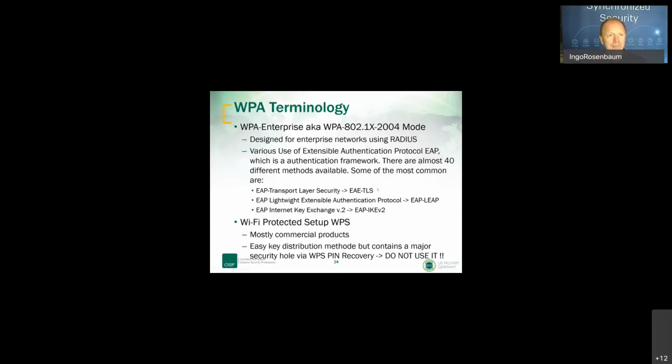There's also a technology alongside 802.1X, Wi-Fi Protected Setup, WPS. Again, it looks fine. You just have to press the WPS button on your router, for example on your Fritzbox or any kind of device you have, and they automatically connect via a PIN you bring in. But it has a security hole in this PIN recovery mechanism. So again, for you and for us, don't use WPS.